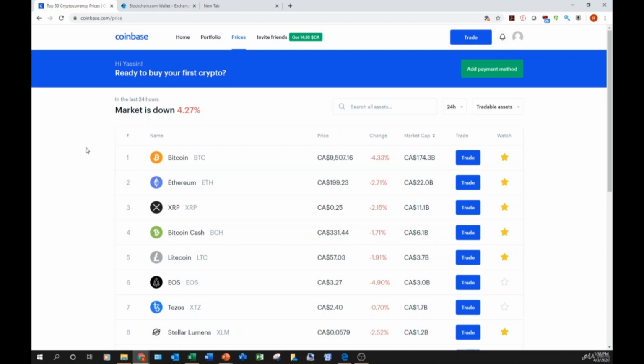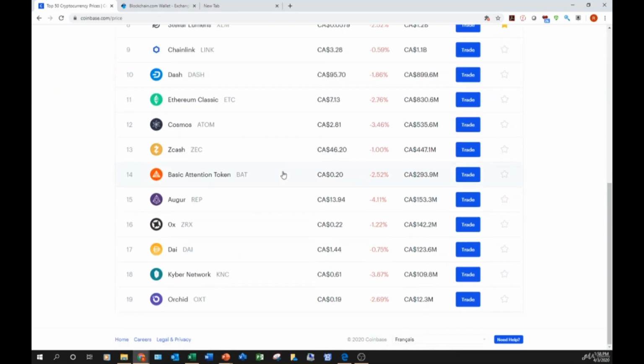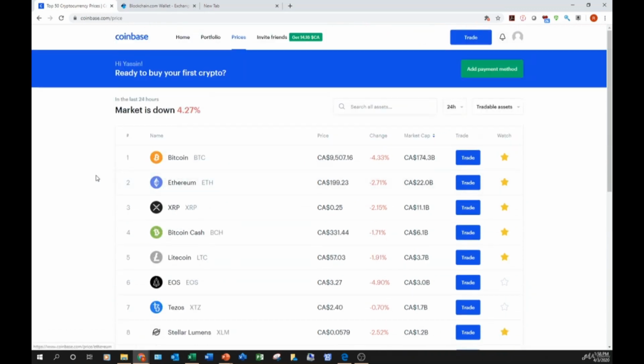Besides that, you have all your prices here for all the cryptocurrencies. For the moment they have only 19, as you can see. It varies. Sometimes they add some new cryptocurrencies, sometimes they delete some of them. So what's cool with Coinbase is that, as I said, it's a platform that you can use as a wallet, but it's also a trading platform. So let's say you're someone who wants to trade or who is trading, well, you can do it directly on Coinbase.